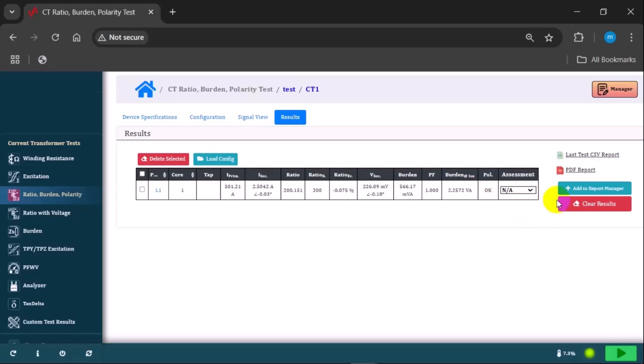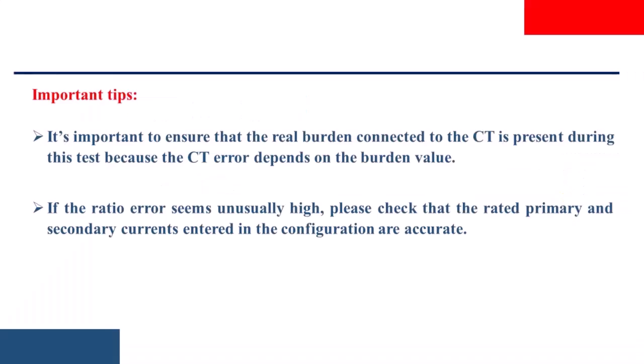Here are 2 important tips. 1. It's important to ensure that the real burden connected to the CT is present during this test, because the CT error depends on the burden value.